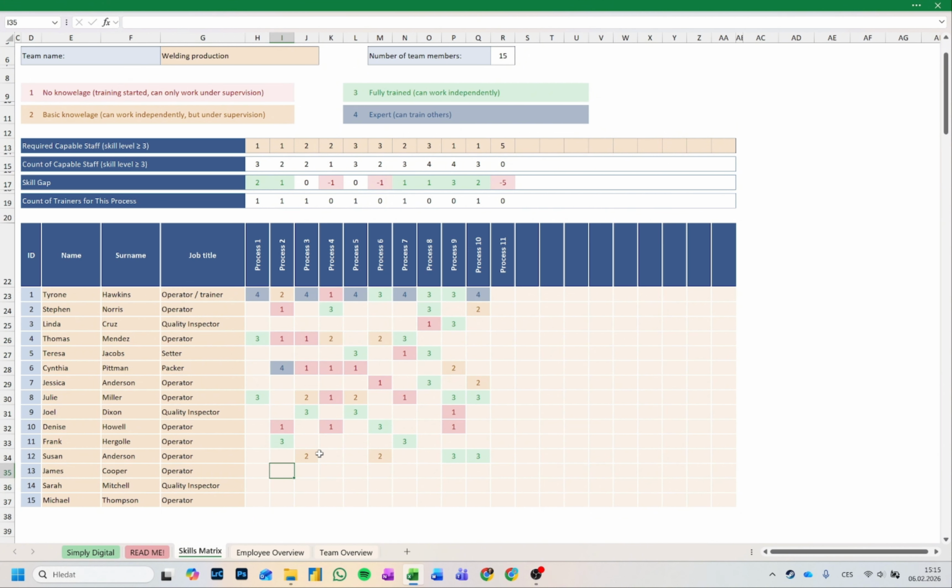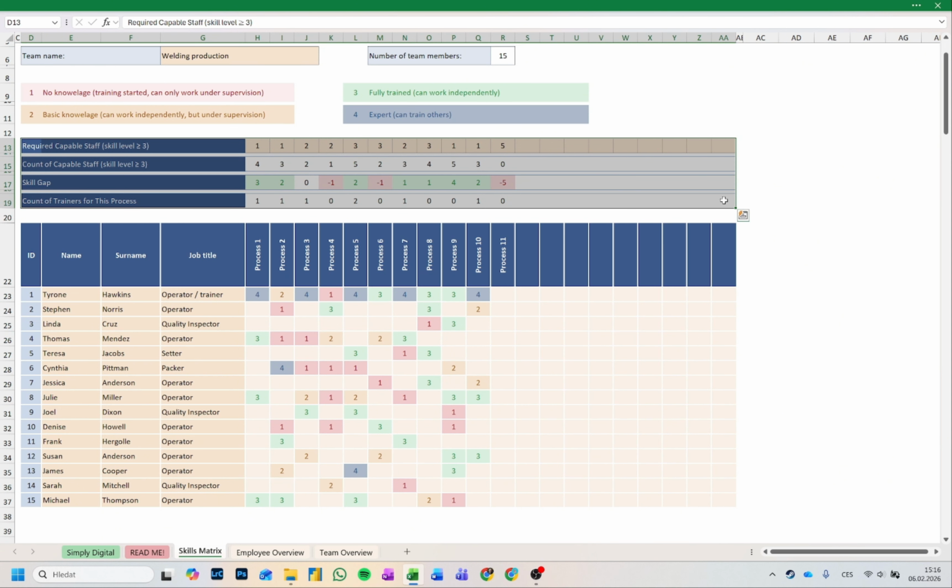Now let's focus a little bit on these descriptions. We will do it for Process 11, so let's do it one by one. The first line is required capable staff, which means how many people who know the position you need. Let's say we need 2 persons at least. Second row, count of capable staff. You can see now it's 0 because there is no one who is trained for this position.